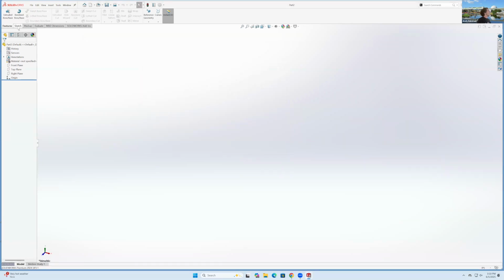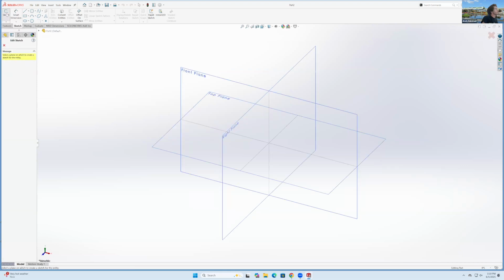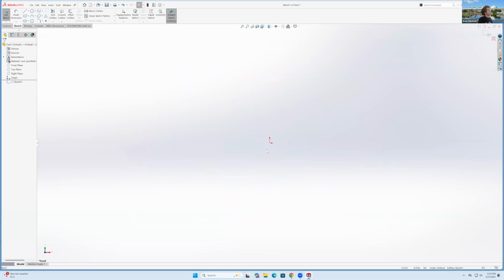And as usual, let's click here on Sketch, then that button over there, Sketch. And we'll choose our front plane in here. And remember the origin, right? So we'll start by making this rectangle in here.